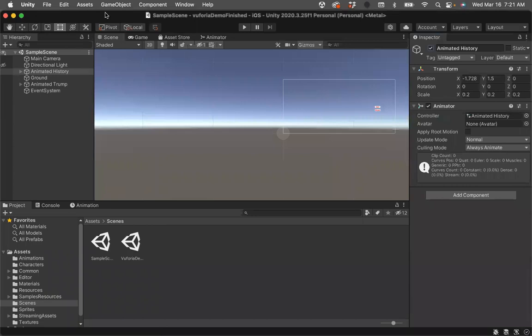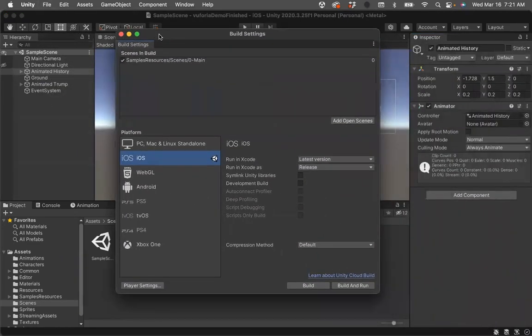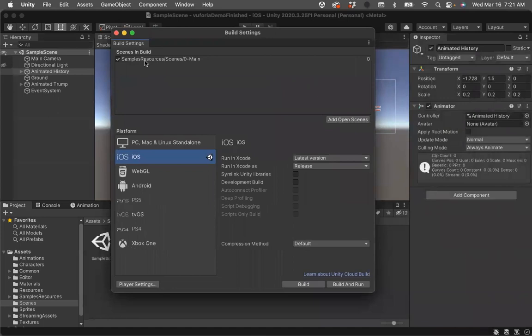The other option is to build it. So let's see. I'm going to go to File, Build Settings, and there's Sample Resource Scenes, 0 main. I'm going to untick that, and I can also right-click on it and choose Remove Selection. I actually have the scene that I want. So I'm going to click Add Open Scene, and scenes, sample scene, that's the one.